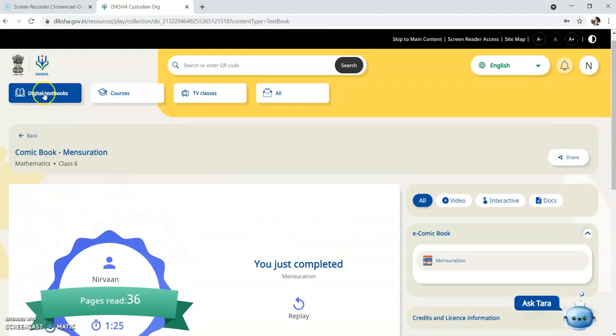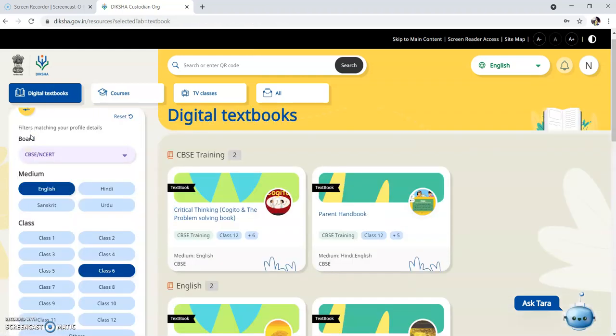Then again you can go back and go through the digital textbooks here which are given for various subjects.